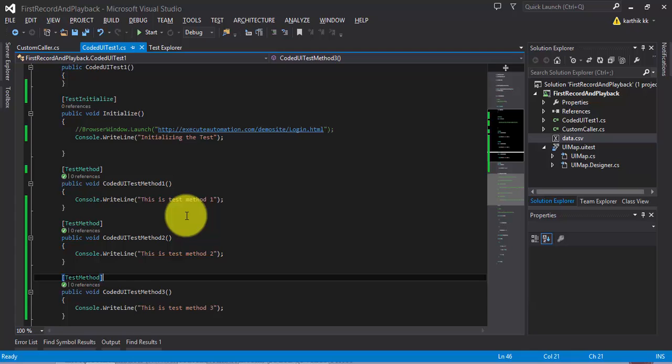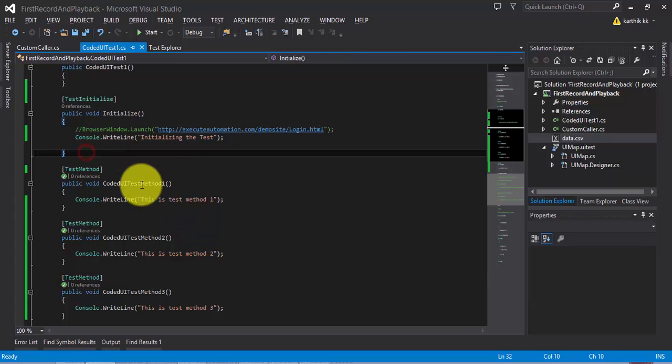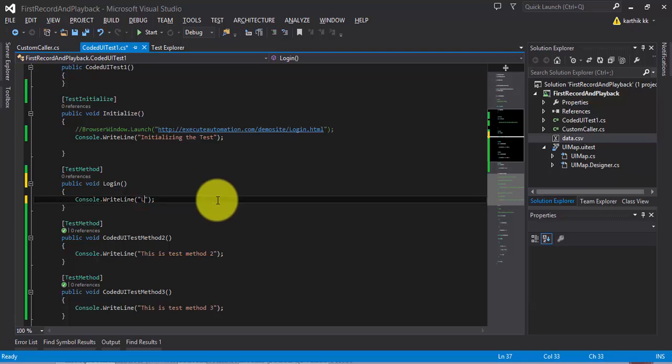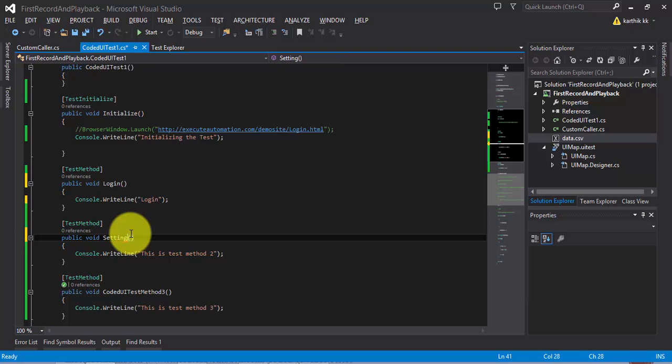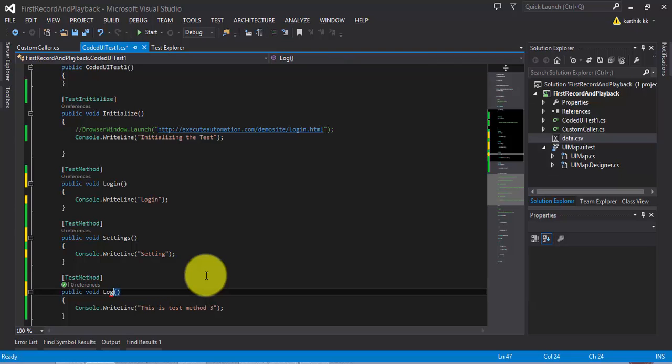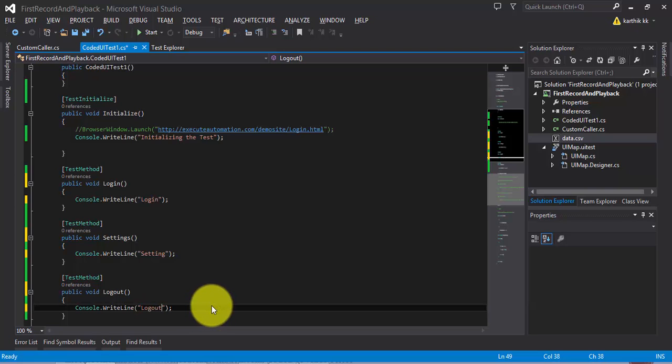All right, this is the same project which we have been working on so long. Let's say this is my login method. So I'm going to change this to login. And then I'm going to call this method settings. I'm just trying to make it a real use case scenario, so I'm giving some meaningful names here. And then I'm going to call this the logout method, and let me change it to logout.